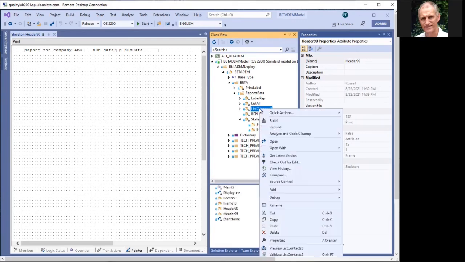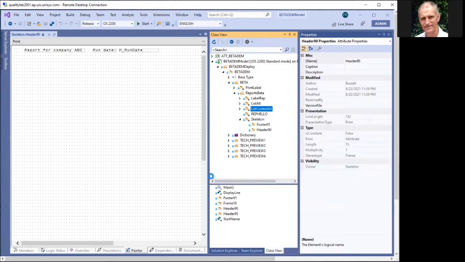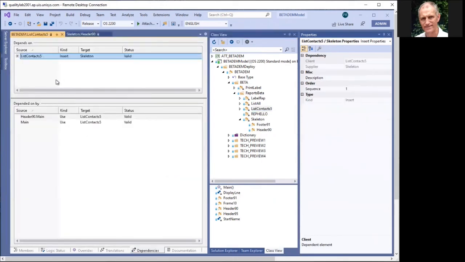Now I'm going to open this with the dependencies window. And here we will see that we have an insert dependency, list contacts 5 inserts skeleton. And it therefore gets all of the frames from skeleton inserted into this report. If we expand that dependency, we can see all of the frames that are inserted.